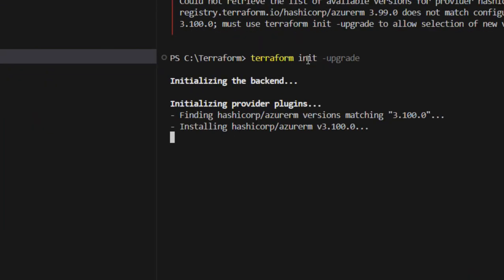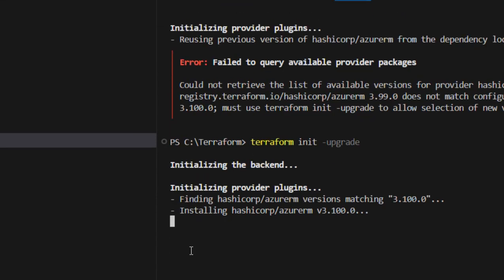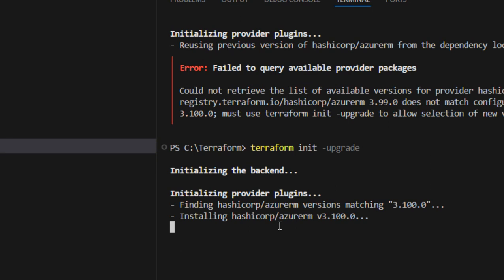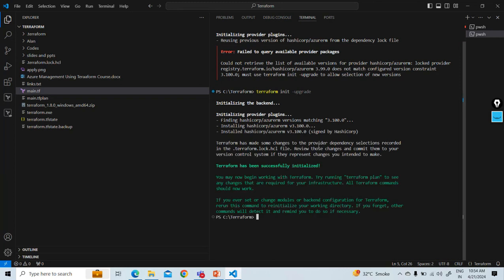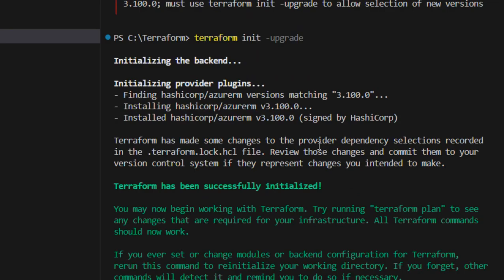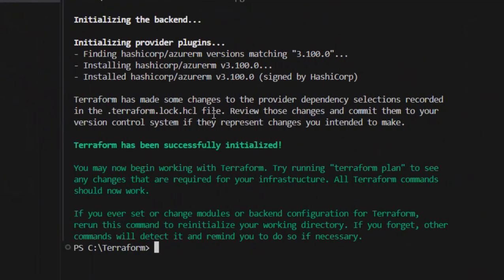Earlier, if you just ran the same version of 3.99, it would just say refreshing state. But now it is installing the provider. Okay, see, it is installing the HashiCorp slash Azure RM. See, now it is ready. You can read it. Terraform has made some changes to the provider dependency selection recorded in the terraform.lock.hcl file. Review those changes and commit them to your version control if they represent changes you intended. Terraform has been successfully initialized.